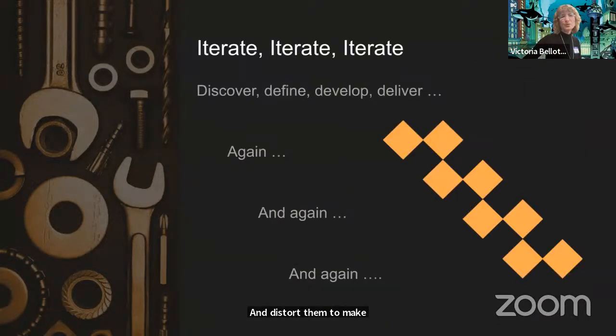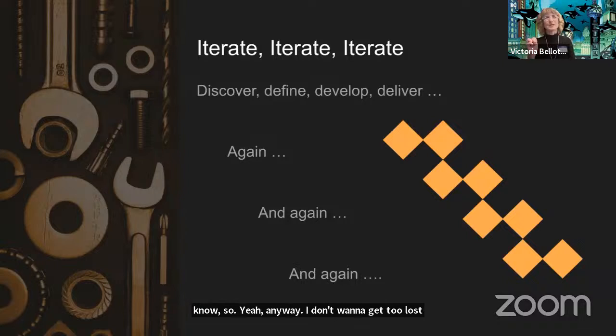I don't want to get too lost in Figma and sketching, but let's move on. So the big point I want to make here is iterate, iterate, iterate. We all know this, right? But if you're on a short cycle, it doesn't really matter if it's not perfect.